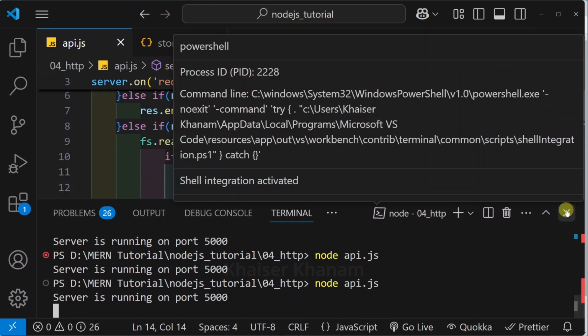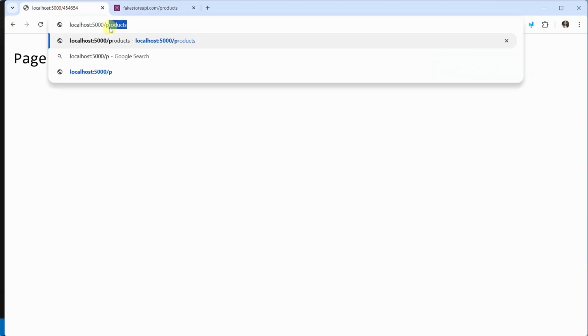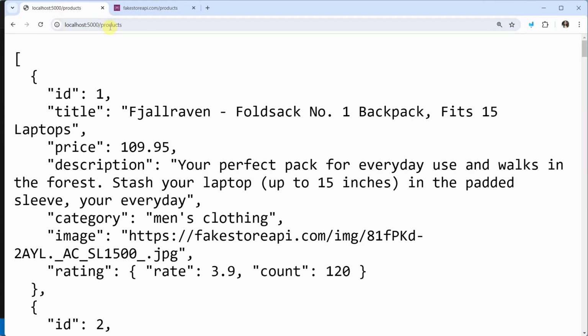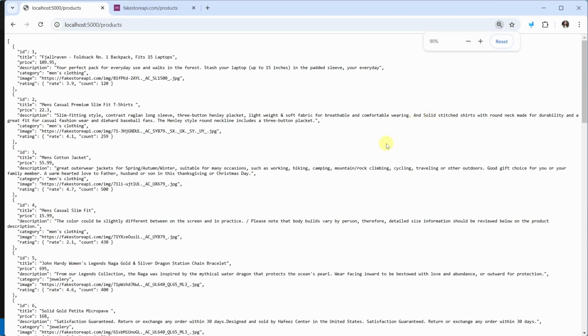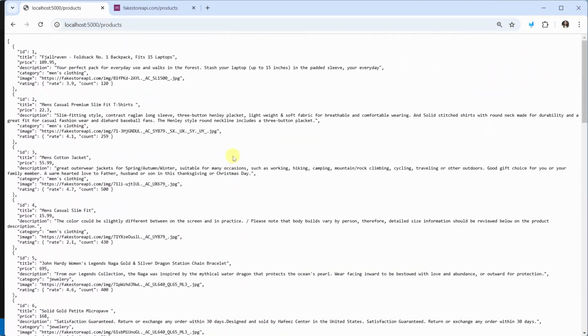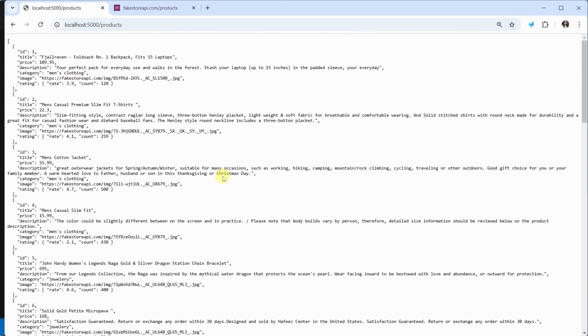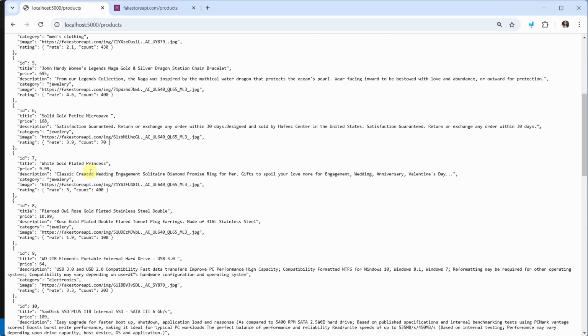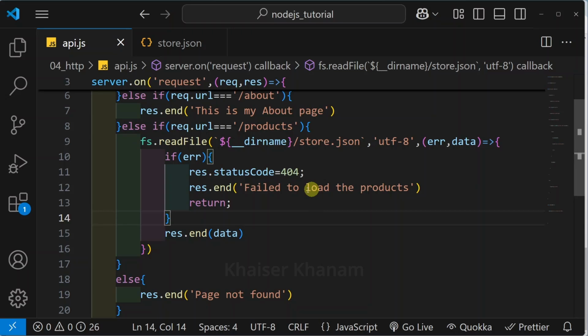I'm just going to restart my server. Come here. Inside this, I'm just going to give products. As soon as I hit enter, you can see successfully I'm able to read the entire document. Okay, whatever content I am having inside this store.json, the entire thing I am able to read. But this is displayed normally. It is not in the form of API. So here we should tell what kind of data we are sending as the response.